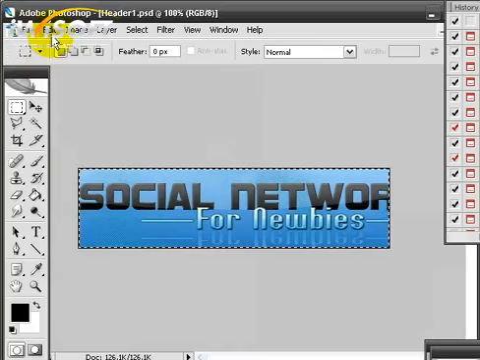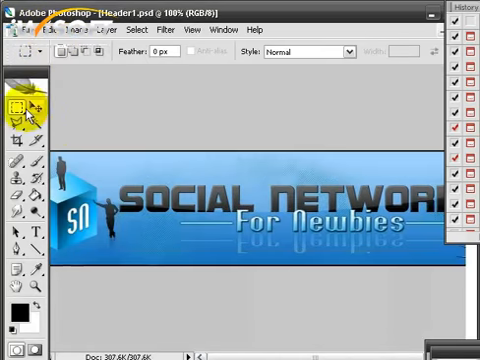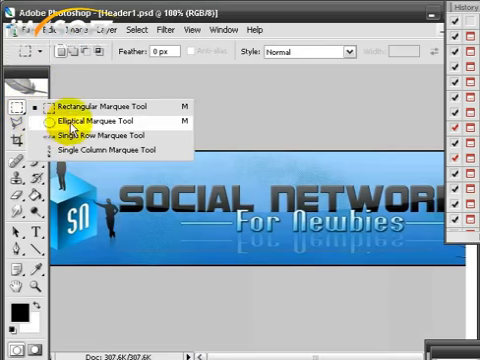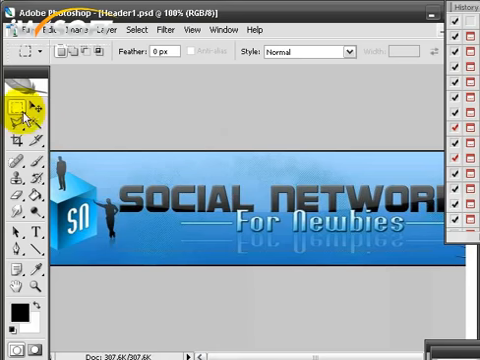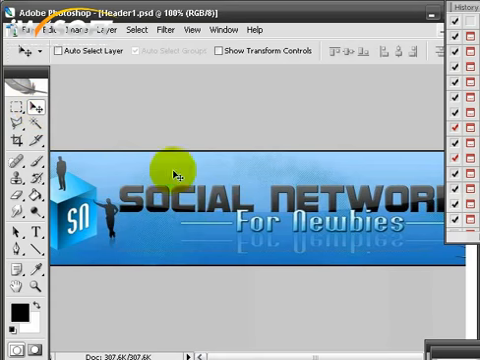But we'll undo that just for the sake of showing you. And you can have other things like elliptical, single row, single column as a marquee tool. Most of the time I just use this. And you have the move tool, so you can move things around.